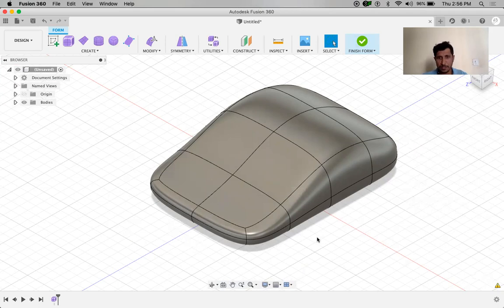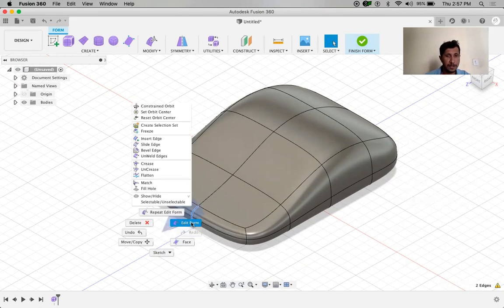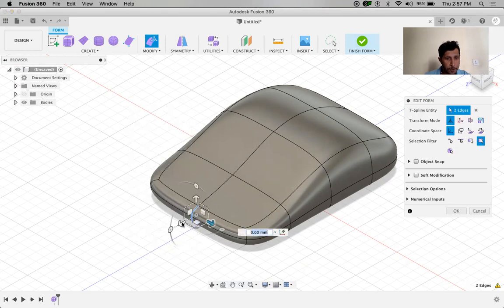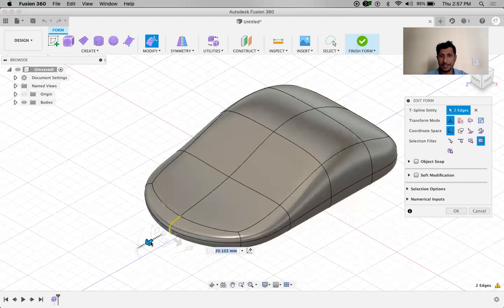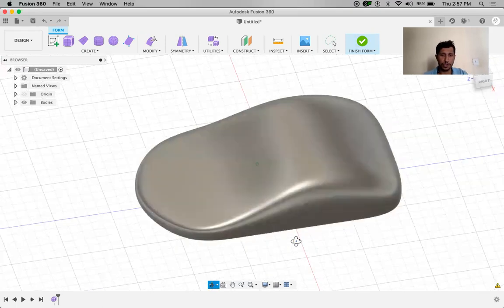And hope you have noticed the mouse at the front, it will be round. It is not flat. So what I'm going to do, I select these two edges, right click, edit form. I'm going to stretch only these two edges towards front. Just like any digital clay, you can notice the software is moving this towards front. I make it as 20. Now this particular portion is round.